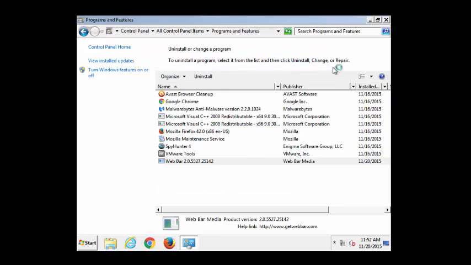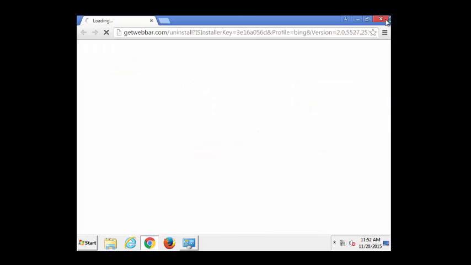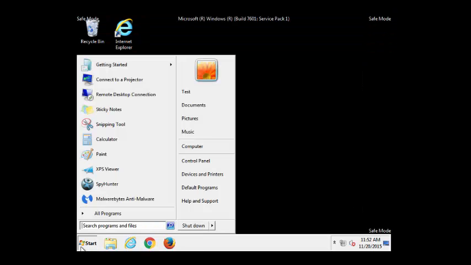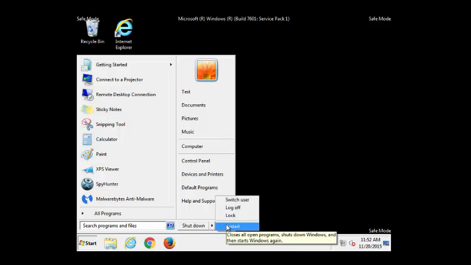So as you can see, WebBar was successfully uninstalled. I will now boot in normal mode to continue cleaning up my system.